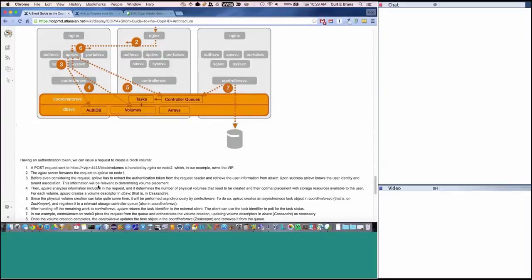If I'm not mistaken, the way it is done is that we create volume descriptors in Cassandra, which are basically not filled yet. I mean, they have this specification of what you want, but physical devices are not assigned and so on. And we create a descriptor here that points to this structure. Put this on the list of things to be processed by the controller service.